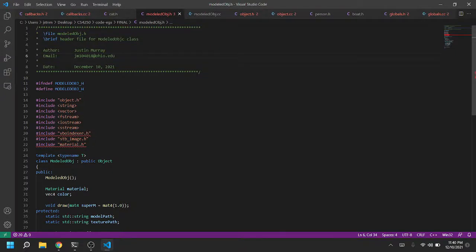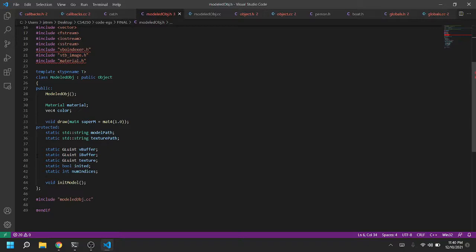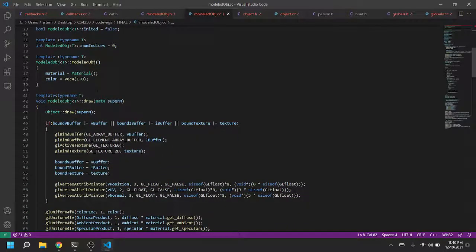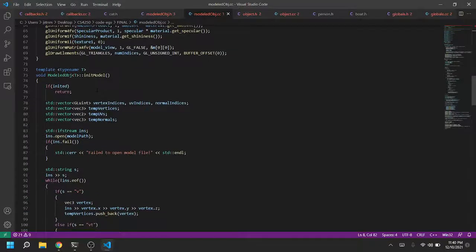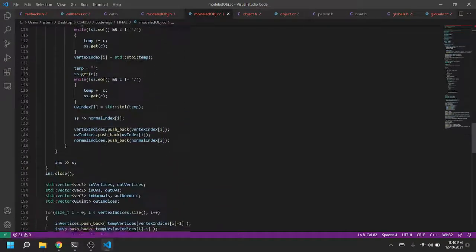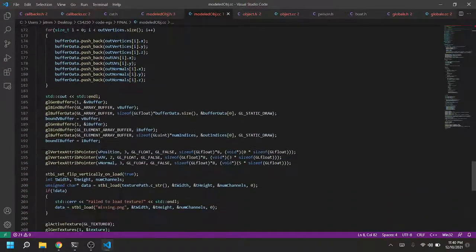And it's a template class because I wanted static variables for different instances of the modeled object class, so I could have different modeled objects with different models. That keeps track of its material, color, model, and texture path. The buffers have a function for initializing the model. Here it loads in all the vertices and normals and UVs from an object file, puts them into a buffer, sends that over.